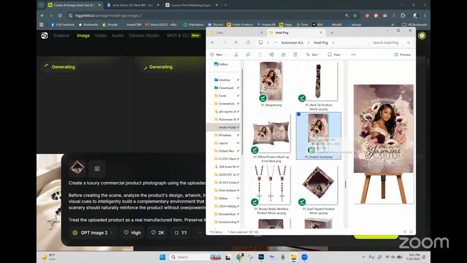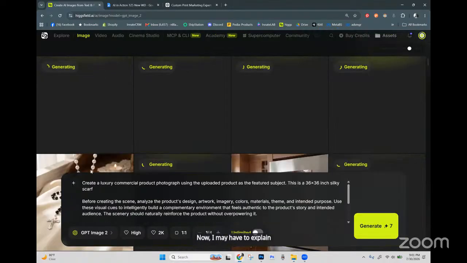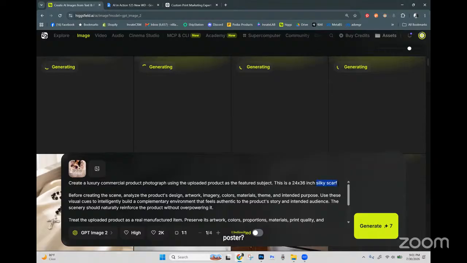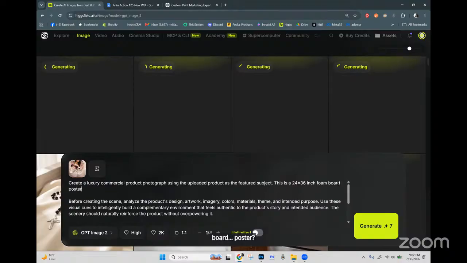All right, so we have the poster easel. Now I may have to explain what this is because it doesn't know the scale of my product. So this is a 24 by 36-inch poster. And I might say foam board poster on an easel.